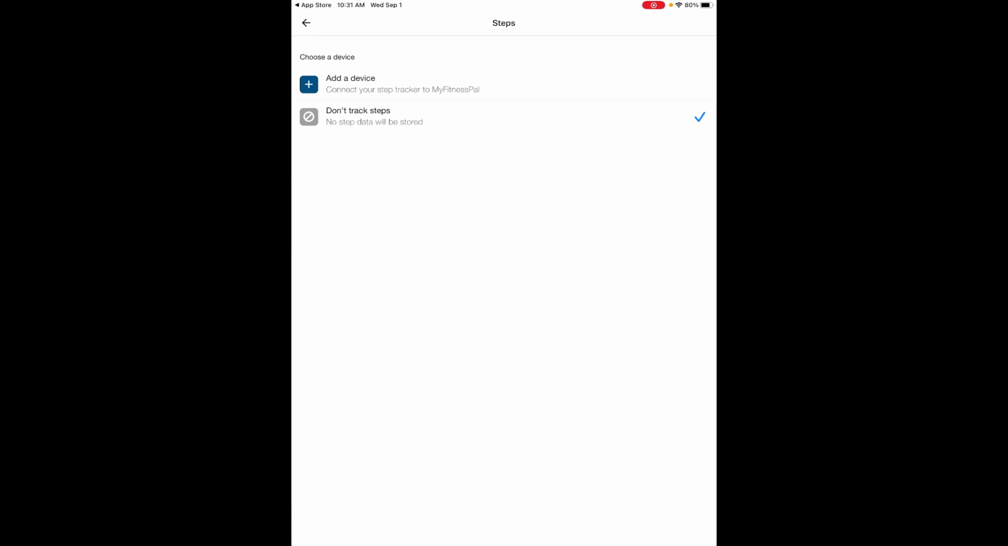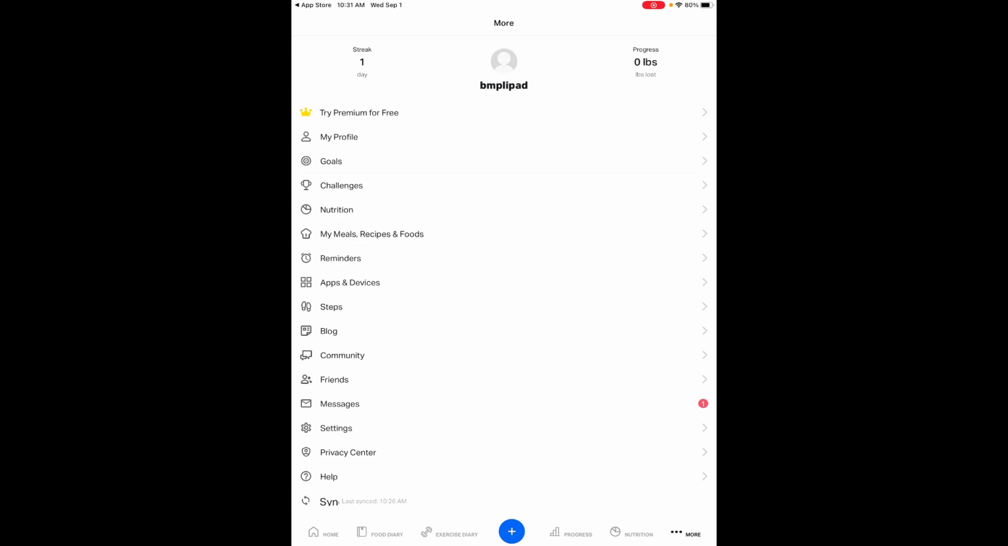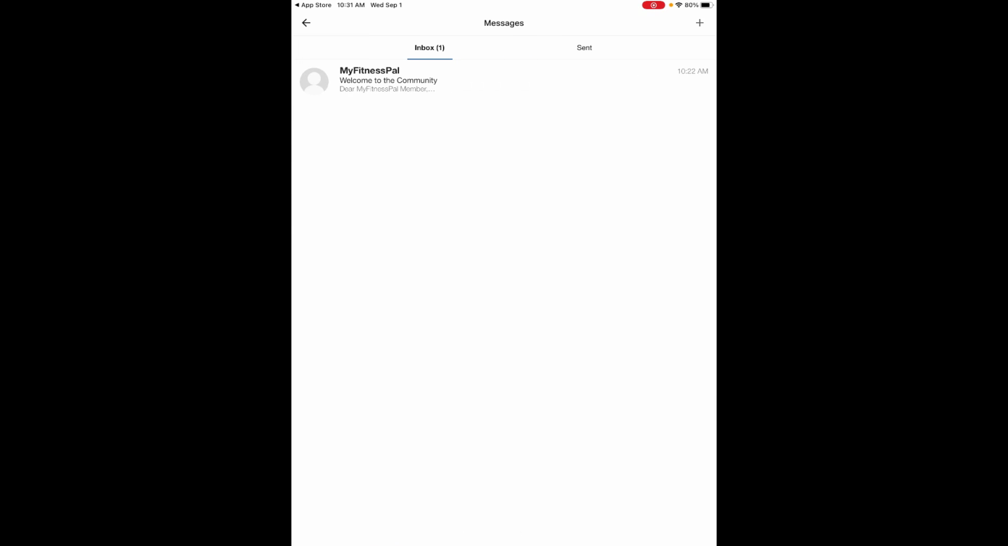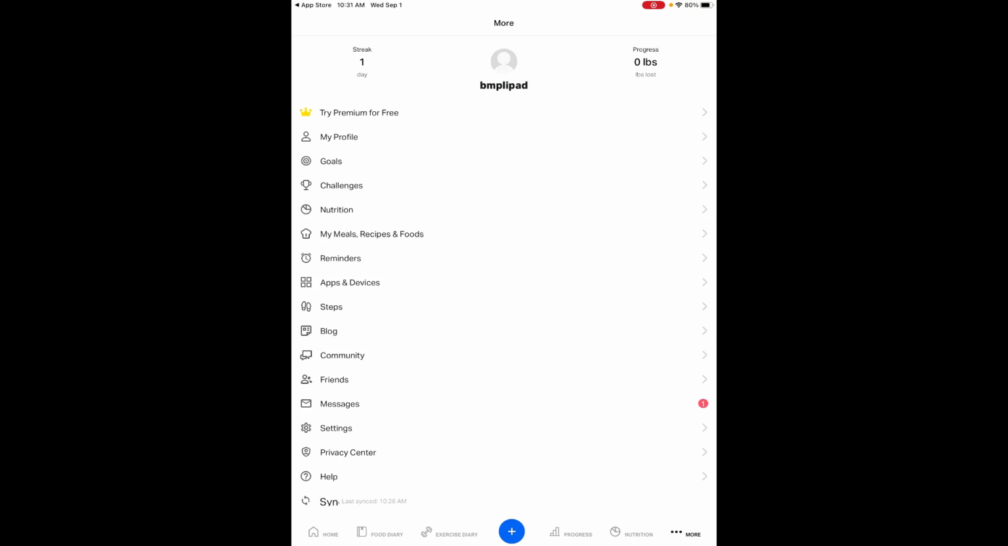You can see there's one for steps. So you can add your device. You can connect your step tracker to MyFitnessPal. That way it's going to add that in there so you can see later on what you've burnt for calories at the end of the day. It'll just keep adding your exercise on as well. There's messages as well. You can see that there's messages just welcoming me to MyFitnessPal.